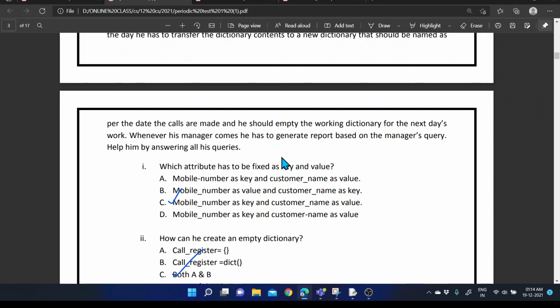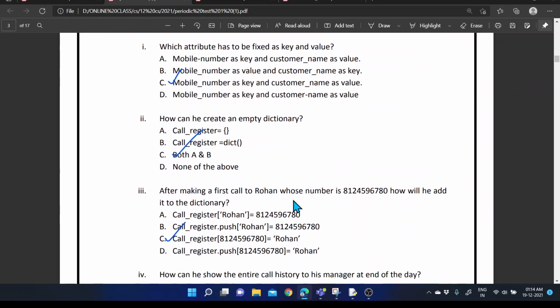Which attribute has to be fixed as key and value? So here they're providing four options. The correct option is mobile number as key. The unique one is what we need to set as a key. Mobile number we normally treat as a unique value. No two persons are provided with the same number. So definitely the mobile number we can set as a key and the customer name as value. So that's the correct one. The rest of the options you just check by yourself. Then we are moving to the next question.